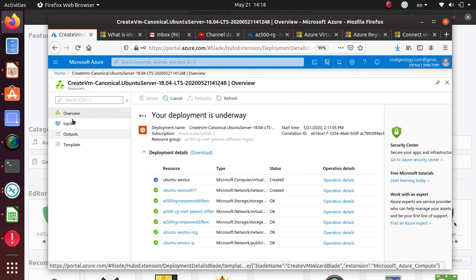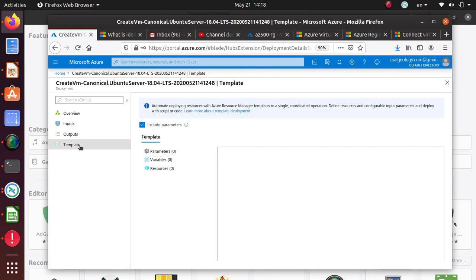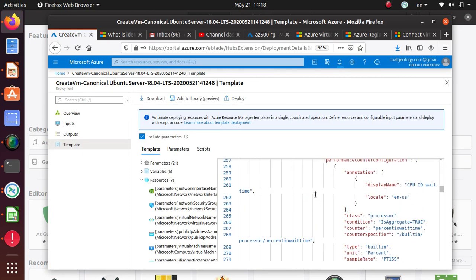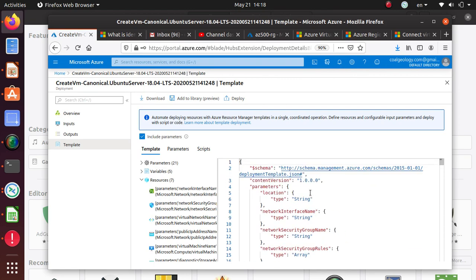Another thing, while this is going on, since we have time, we can also click on the template, and the template will tell you what exactly you did for this deployment. And if you like this deployment, you can download this template, save it, or you can add it to your library, and then you can just click on this to deploy multiple other machines. Okay, so that you can use for your automation. And you should be comfortable with the template syntax a little bit. It's a JSON format.